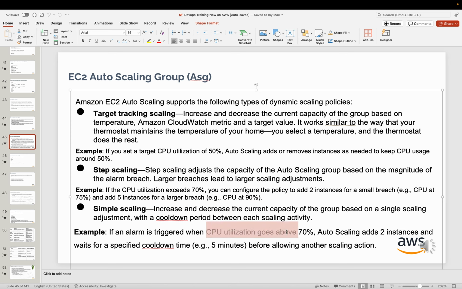For example, CPU utilization goes up to 70%. Auto scaling will add 2 instances, and it will wait for a few seconds, it might be a minute, and then it will do the further scaling.